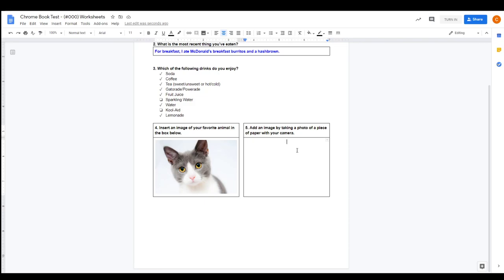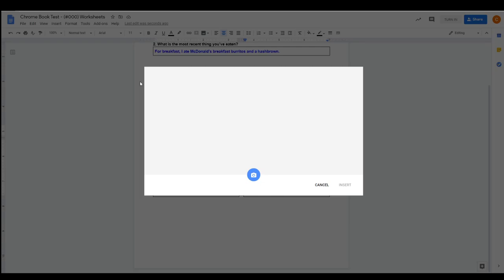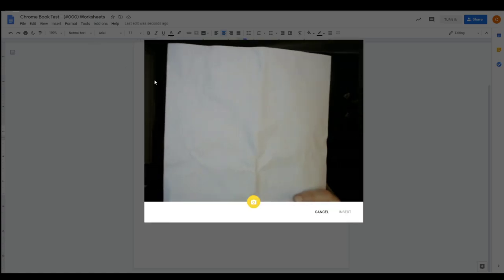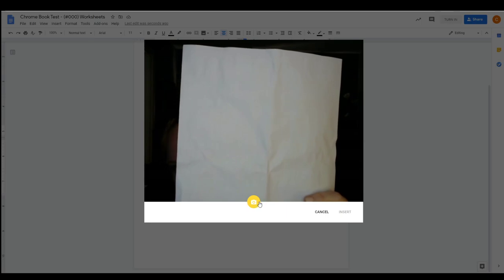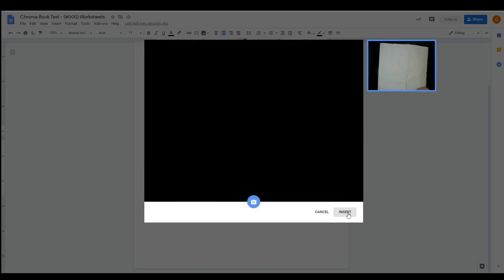So you have a camera on your Chromebook and you are going to take a picture, making sure the cursor is in this box. Insert image, camera. This is really hard to do because you want to give it permission and allow it. Making sure that it is centered, and you press the camera button, so that's good, and insert it.